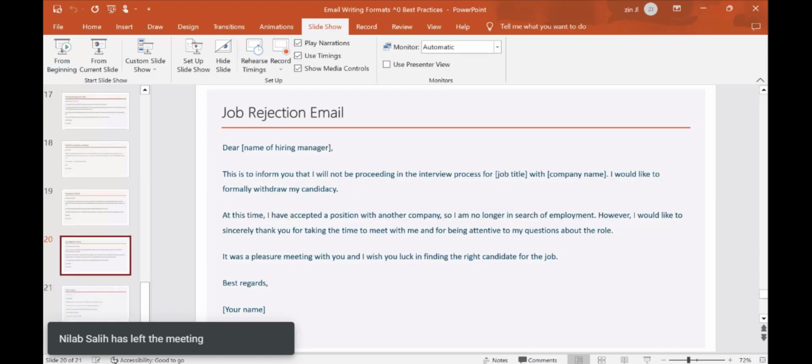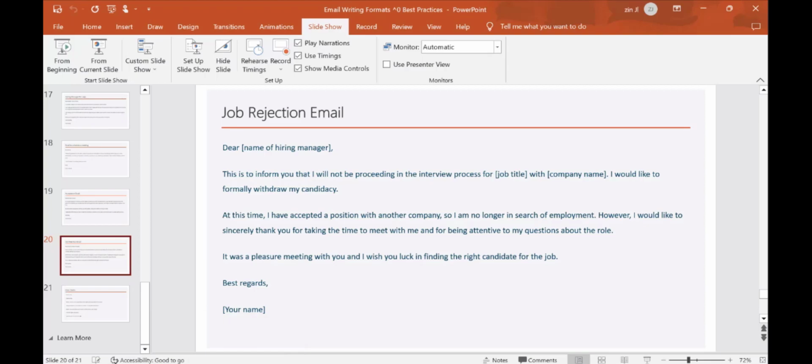Job rejection email. You don't want the job? There's a way to do that as well. Dear Mr. Varis, this is to inform you that I will not be proceeding in the interview process for so-and-so job title at the company. I would like to formally withdraw my candidacy. Or if you don't like that, I would like to let you know that I will not be accepting your job offer as it doesn't align with my career goals and aspirations as was discussed in the interview, right? At this time, I have accepted a position with another company, so I'm no longer in search of employment. However, I would like to sincerely thank you for taking the time to meet me and for being attentive.